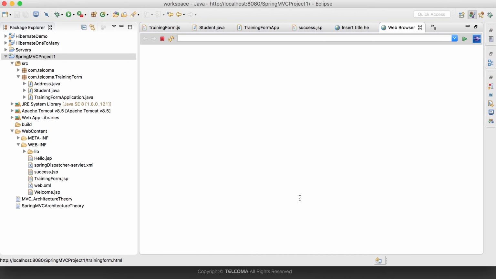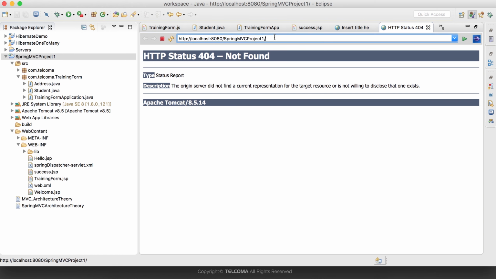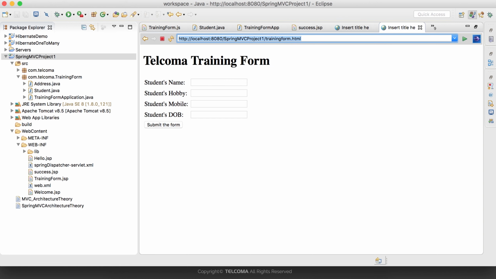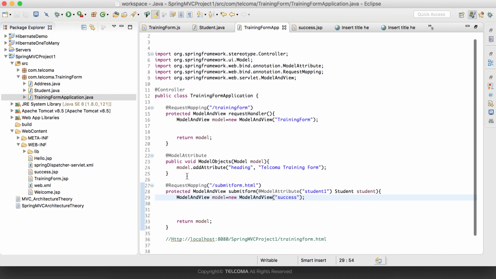The server is getting restarted. We got the URL. First we need training form.html. It's showing me the heading. Let's add some details, any mobile number. Submit the form. Again we are getting the heading, that is Telcoma training form. Now we haven't added the heading to the request handlers individually, rather we have done it in one place.